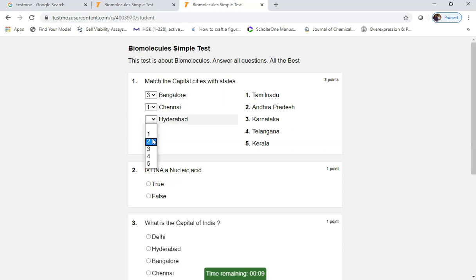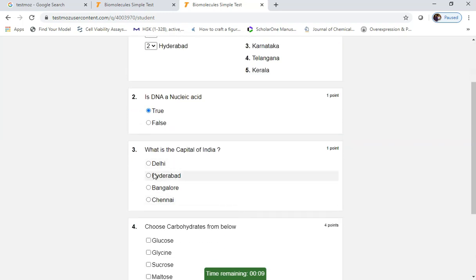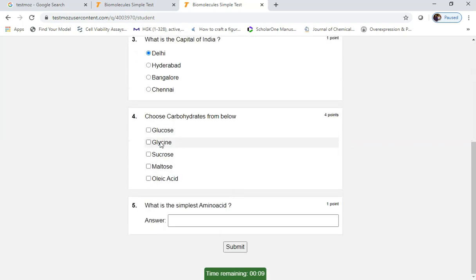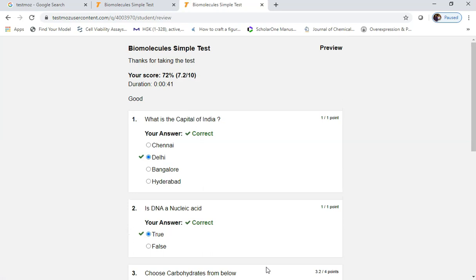Likewise, I'll check this wrong one, we'll put this 2. Okay, true. Answer all the questions. What is the capital of India? Delhi. And choose the carbohydrates. Just partially, I'm clicking only 2 correct answers. Amino acid, some wrong answer. It is giving the time also. The time remaining is 9 minutes.